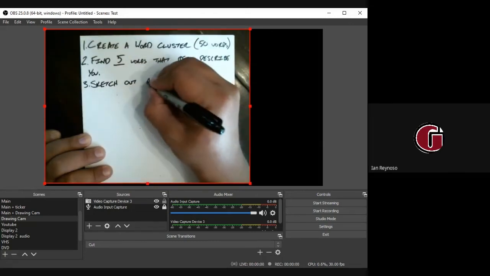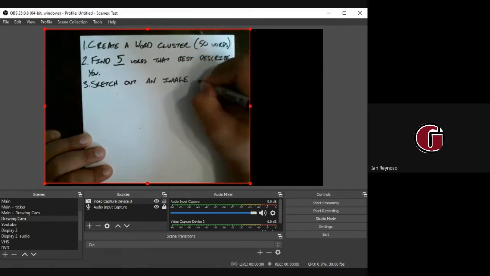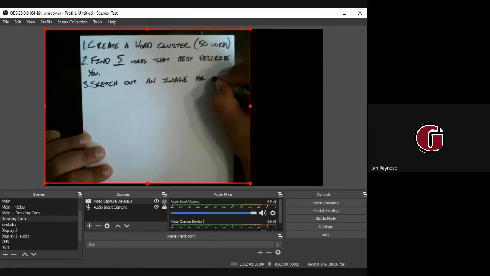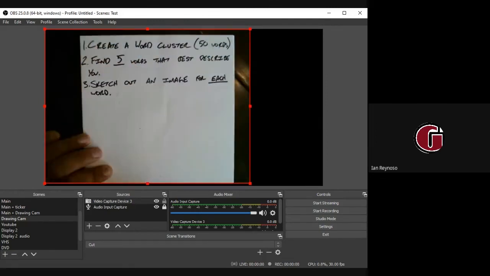Number 3: sketch out an image for each word. And you can do more than one sketch, but at least a sketch for each one of the words that you decide, each one of the 5.